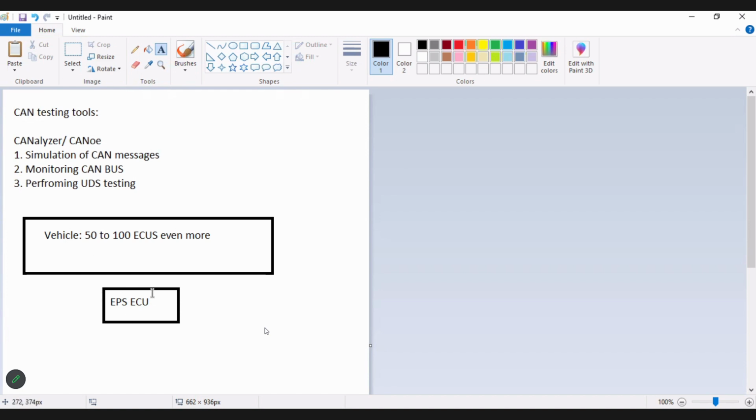So how are you going to test this EPS? We may have so many ECUs which are responsible for sending those CAN messages, but we have only one ECU, which is the EPS ECU. How can we do testing?